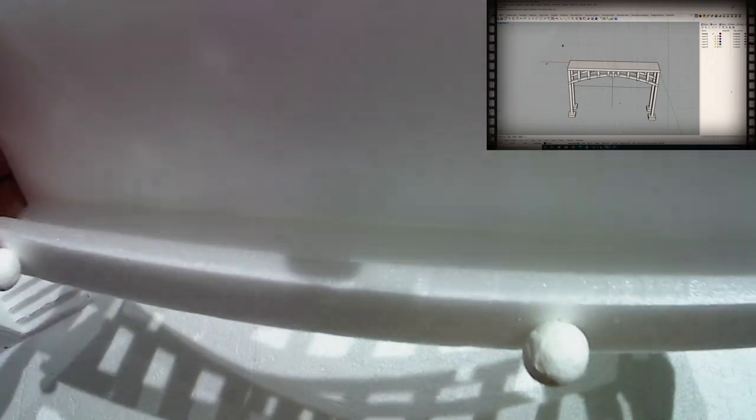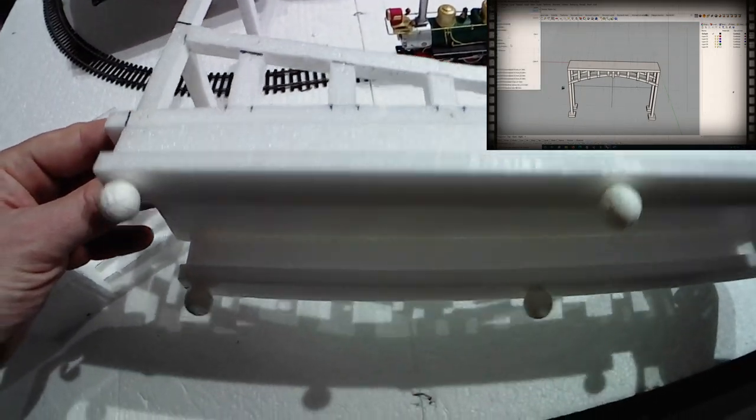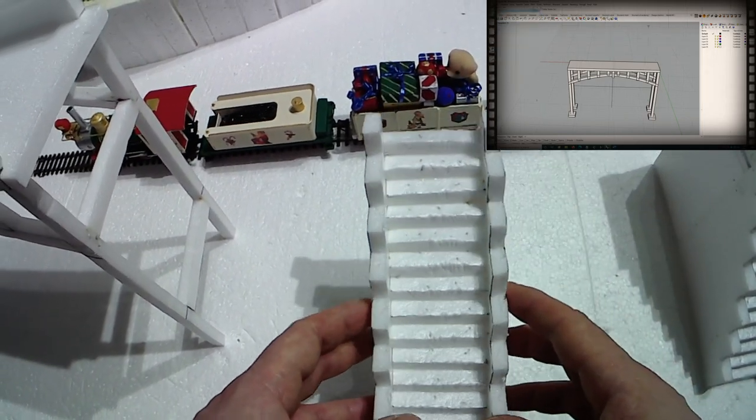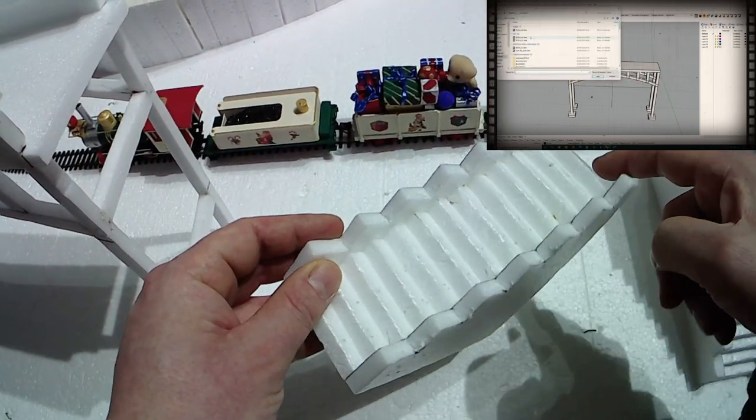And this is the main footbridge. Next one. The next one is another stair. This time it is a straight stair.